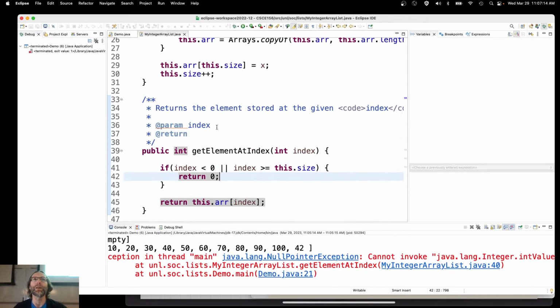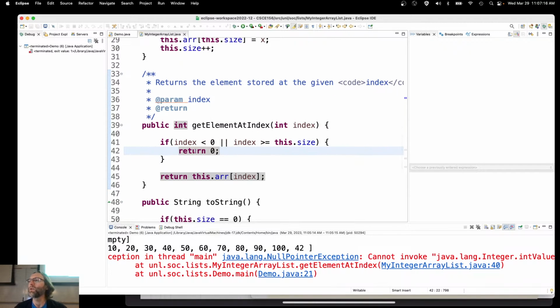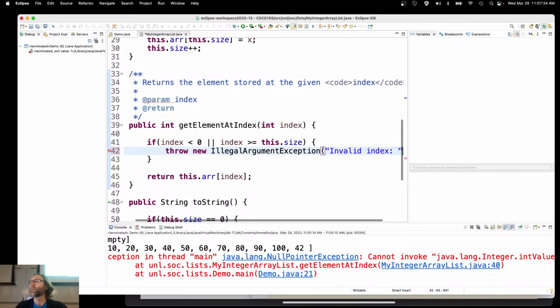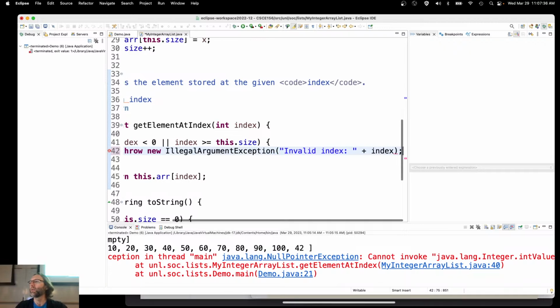Flag values are probably not good. Right? So how would you handle this? How does the Java list handle this? If you ask for something that doesn't exist, it throws it back in your face, right? Throw a new illegal argument exception, or index out of bounds exception or something like that. Invalid index plus index. There we go.